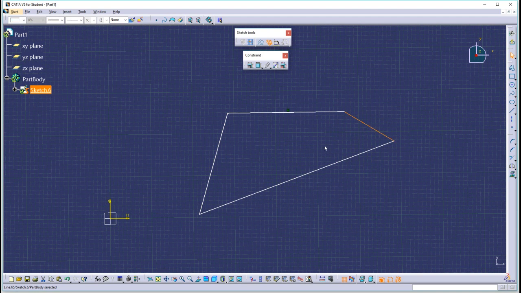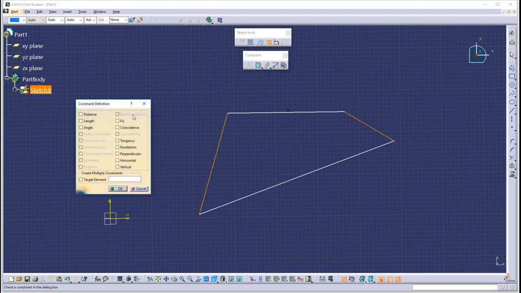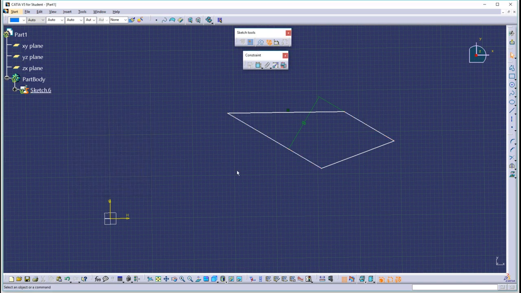Let me pick this one and hold the Control key down and pick this one. One of the options is to put an angle between the two instead of making them vertical. You could also add a parallelism. If I select parallelism, it puts this little parallelism symbol in here, and now those are constrained to be parallel.